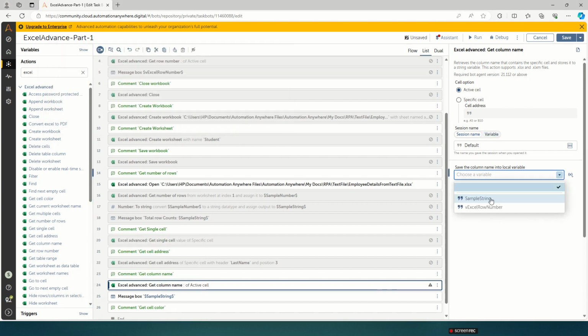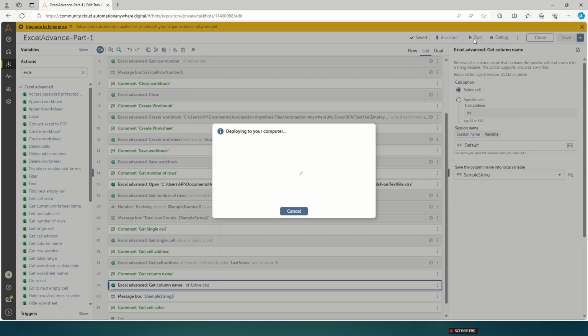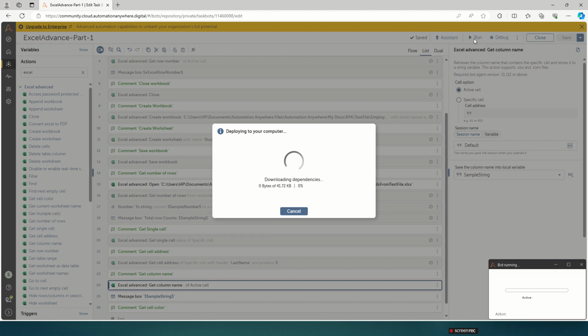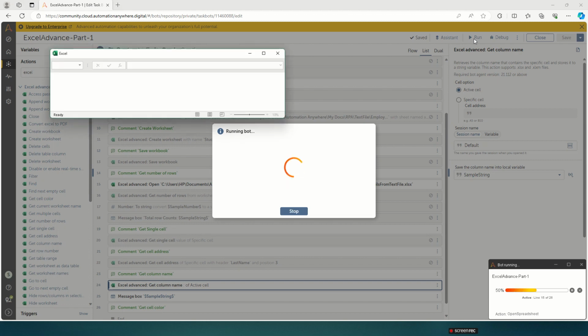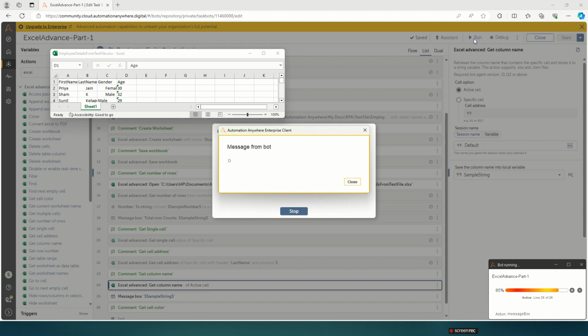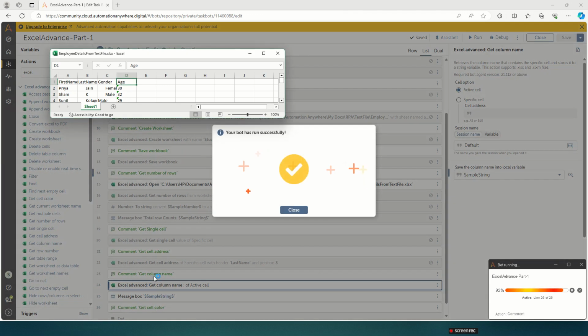Okay, now we'll use this sample string variable. So now we'll run the bot. Now the cursor is in the D1 cell. Now it has to give the column name of that. The column name is age, right? So it has to display that. Yeah. So the column name is D, right? So it is displaying D. Okay. So the cursor is pointing to this age, so the column is D: A column, B column, C column, and D column. So that's why it has given D. So that's why you need to use this get column name.